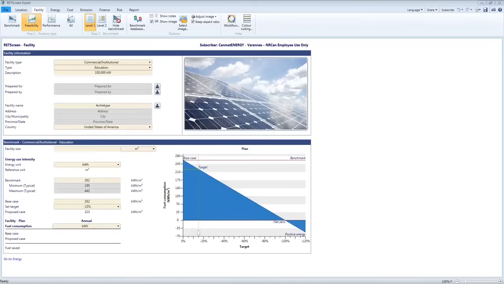Okay, here's an interesting one, which may be on many people's minds. What's the difference, Kevin, between the benchmarking capability of Energy Star's Portfolio Manager and RETScreen? Is there an advantage to using one or the other?